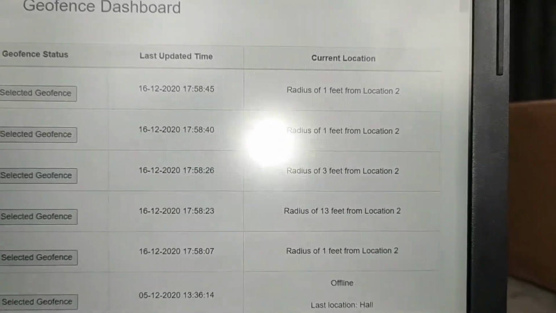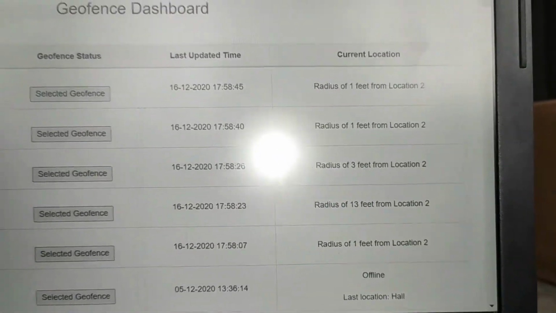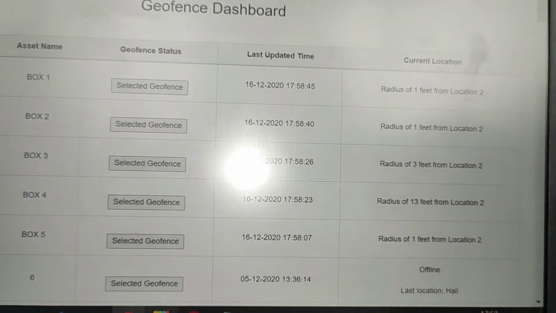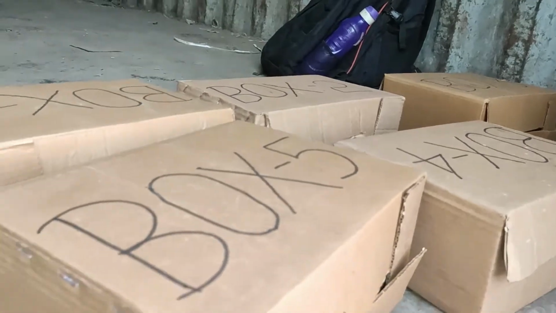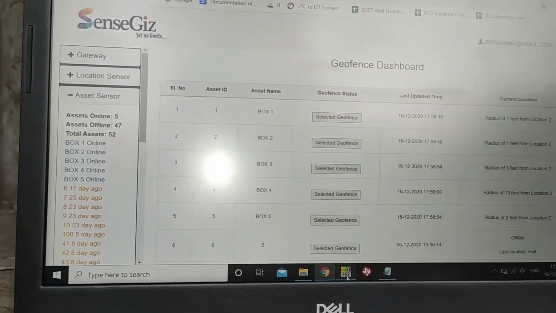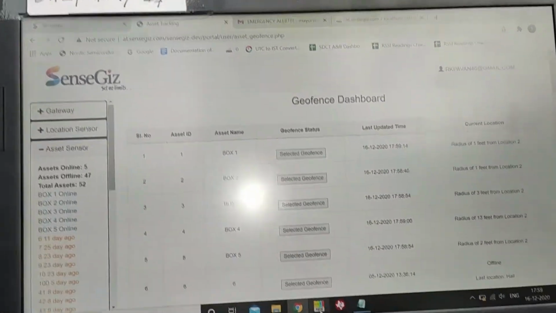So almost the same, and all are around 1 to 3 feet away from this coin. So from here, the coin is just here, near to this place, and the boxes are all placed here. And now all the finds are online. So now we would have got an emergency alert.